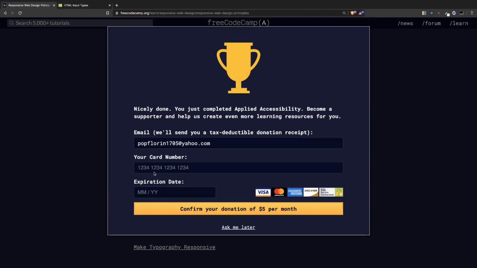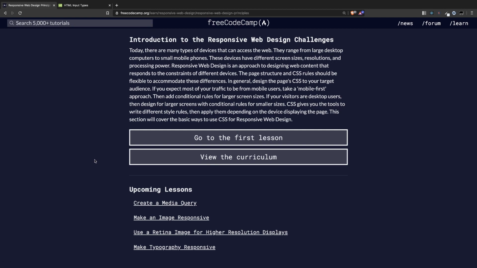Okay. So we completed applied accessibility. Nice. This was more of a theoretical part, but it's very important to keep in mind if you want your website to be accessible for everybody. And if you're going to work for a bigger company which builds big websites, you'll see that you need to keep this in mind. Alright, let's look into responsive web design.